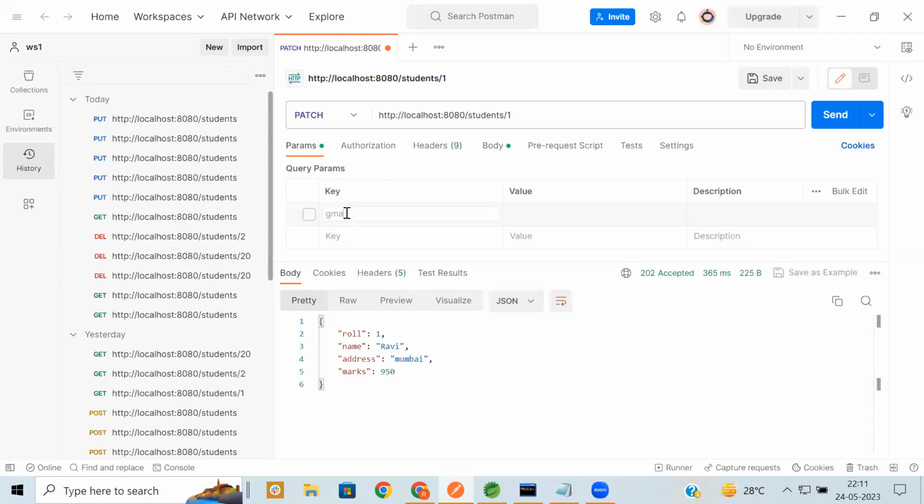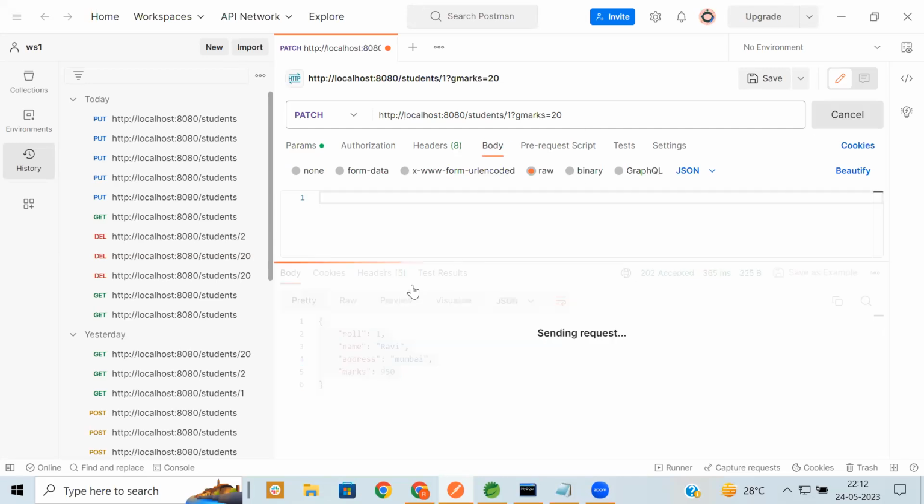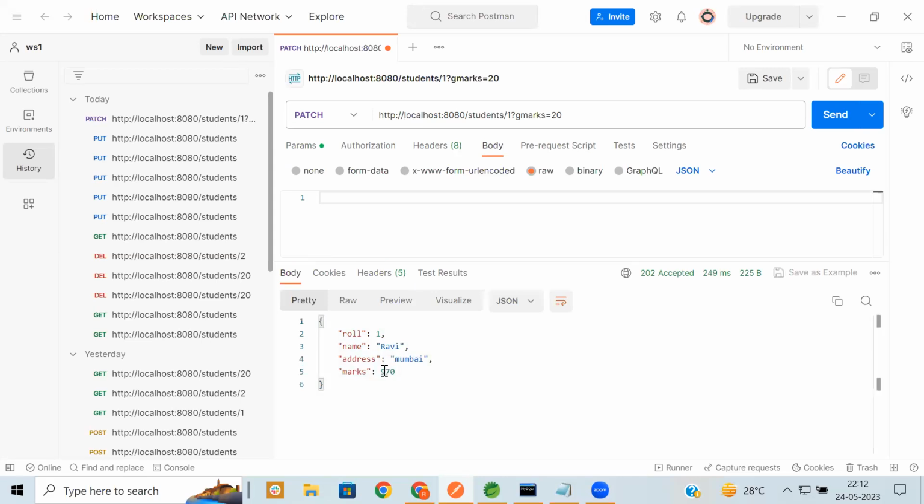So key G marks. Check that. And value here you can give 20 like this. Now you don't need to pass this entire detail, it's not required. This is your, by the way, response. So in the body section you don't need to pass any details. Let's check that, give the request. And here this got updated to 970.